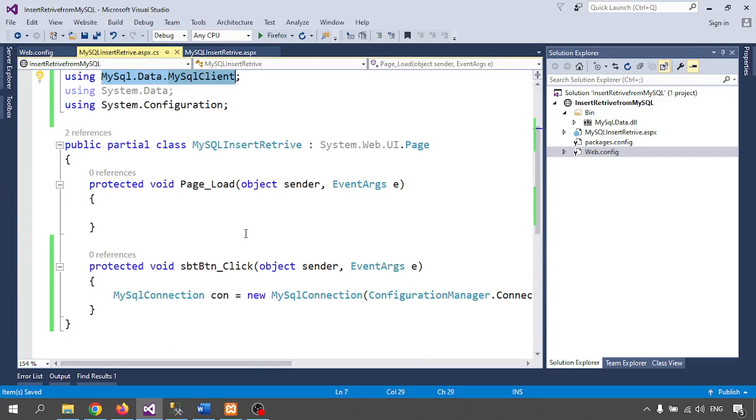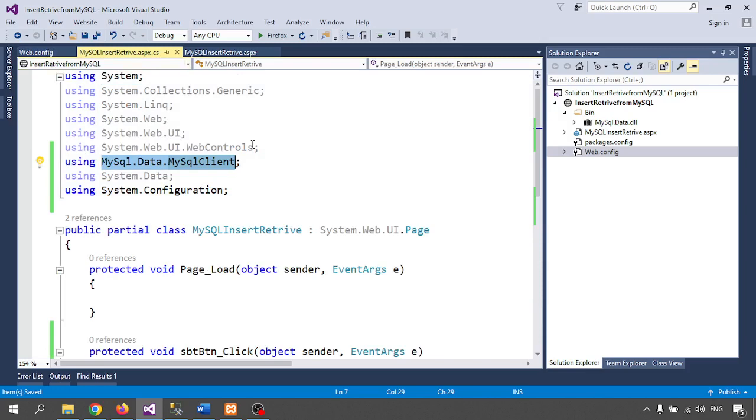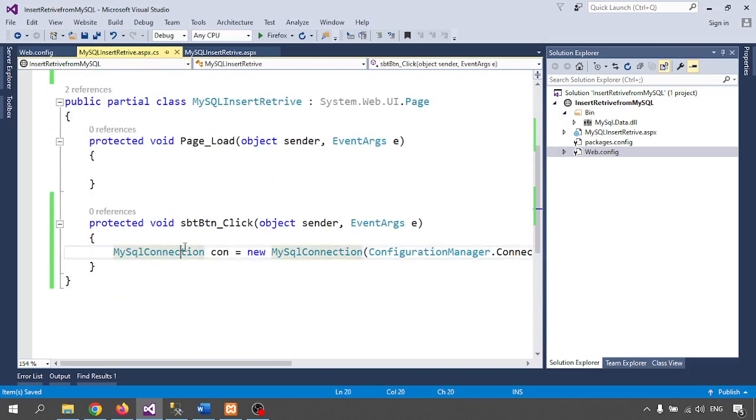You can call it directly in the page, but I'm not calling it there. I'm calling it from the web.config file. So a connection is called. Next, I have to insert the data into the MySQL database. So let me con.Open, let me open the connection.